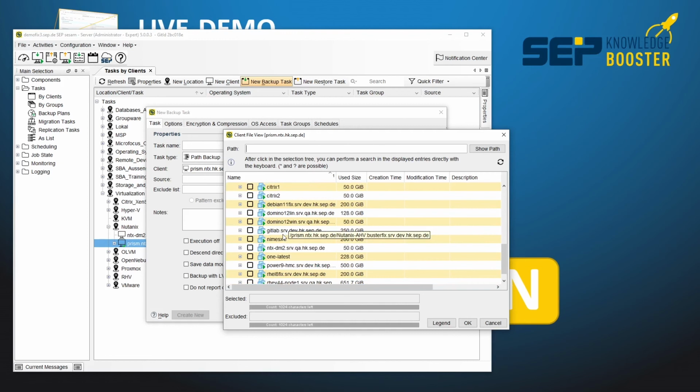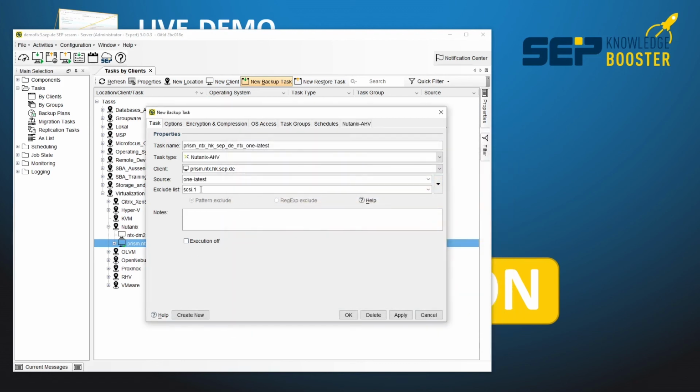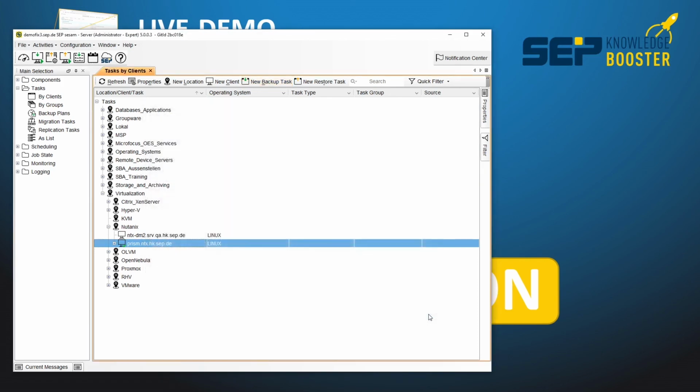And if I would like to create a backup task for one of these virtual machines, like this one, the one latest, you can also drill down and deselect and exclude a virtual disk. If I click on OK, you can see the exclude list. That's the name of the virtual machine, the task type, and the proposed name for the task. And this would create a new backup task for this Nutanix system.